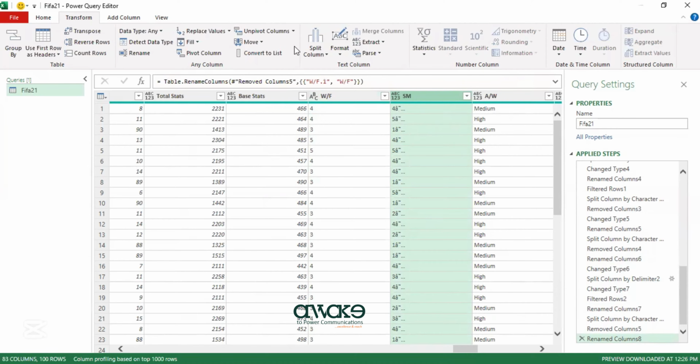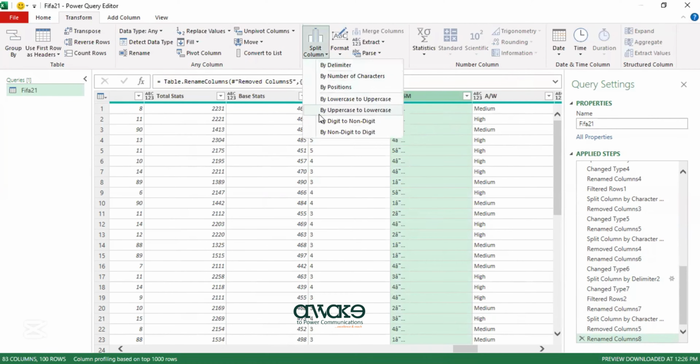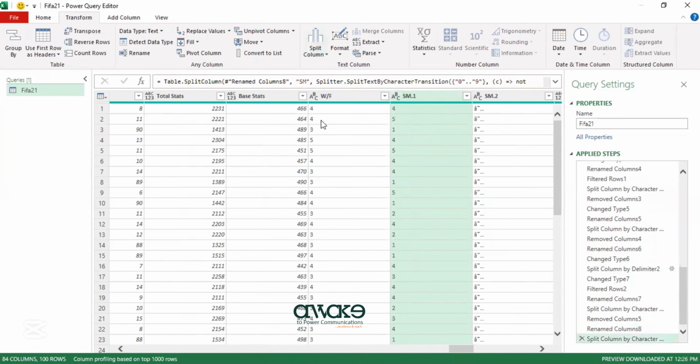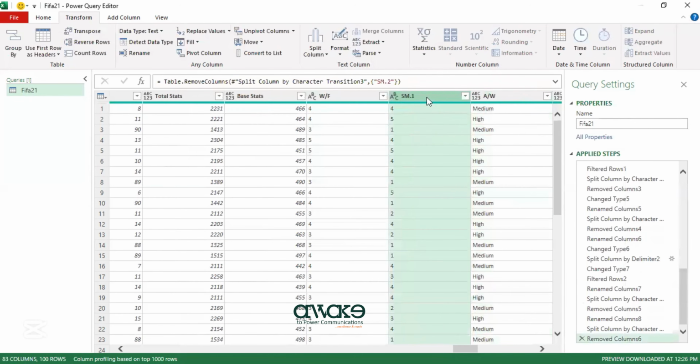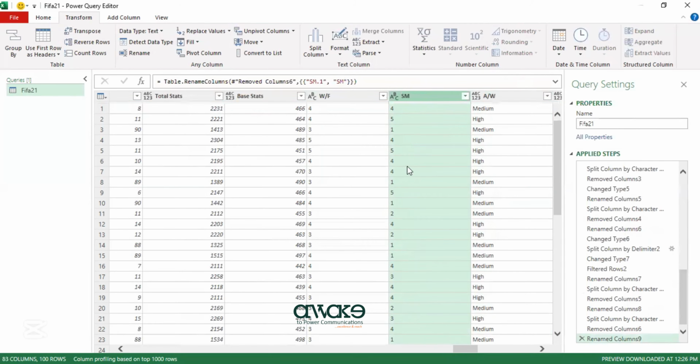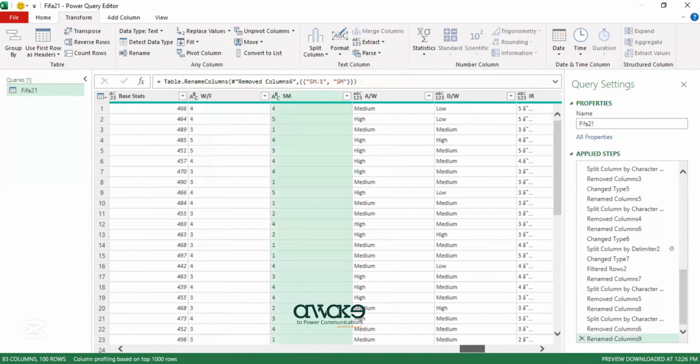So highlight the SM column and say digit to non-digits. So we have it, digit to non-digits, right? Let's remove the SM2 because it has characters that we don't want. And let us rename this to SM as it was, okay? So we have cleaned this, okay?